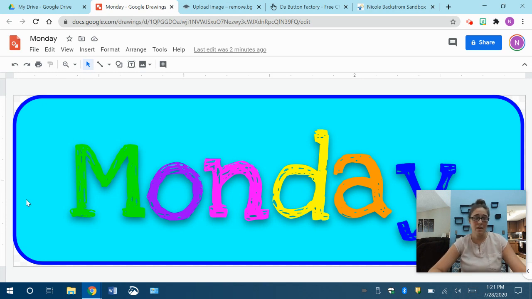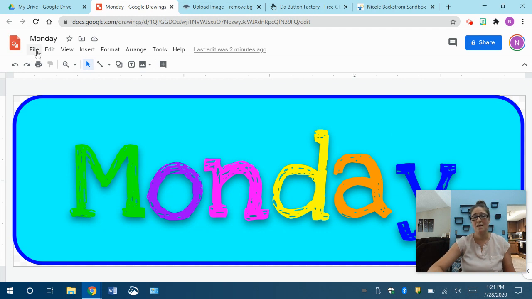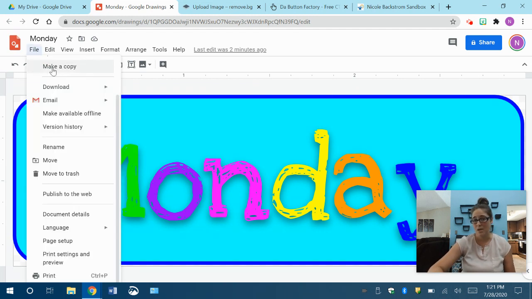Okay, so on there, that's basically how you do it. I can take this document. If I don't want to save it into my Google Drive, I can just change the text on it. I can change this to Tuesday now, and I've got my button already, my background already. If you want to save it, and then you can go to File and make a copy.